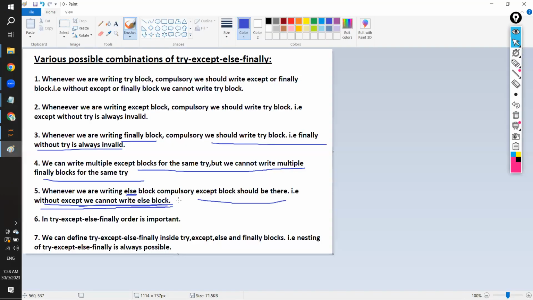The try except finally order is important. You should always have try, except, else, finally, if at all you are using all four. Observe carefully: if you are using all four, then order is important. If you're using only a few of them, then these rules apply. If I don't want to use else, then fine, you can skip it. We will see different combinations.